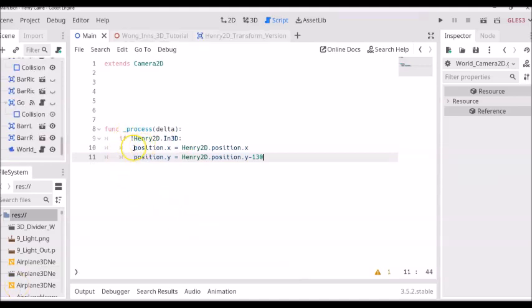Then the camera's position.x, this position.x has to do with the camera. So this says camera's position.x equals Henry 2D's position.x. So that means the camera's going to follow Henry on the x-axis. X-axis usually in game programming means from right to left or horizontal. And the camera's position.y equals Henry 2D's position.y. Y usually has to do with up and down or the vertical. So the camera's going to follow Henry in the vertical direction.